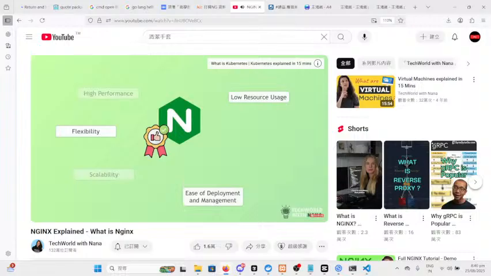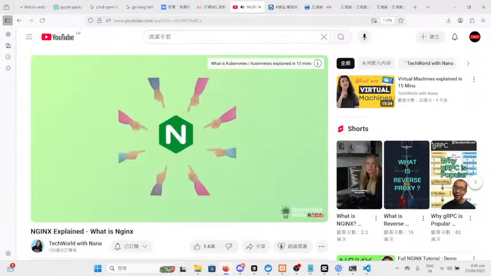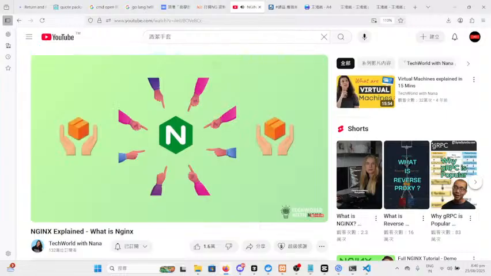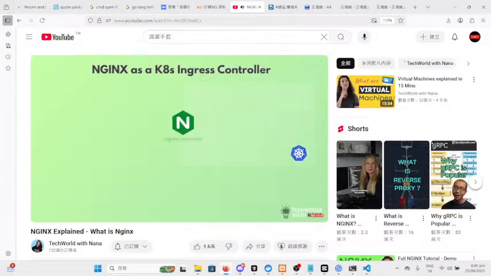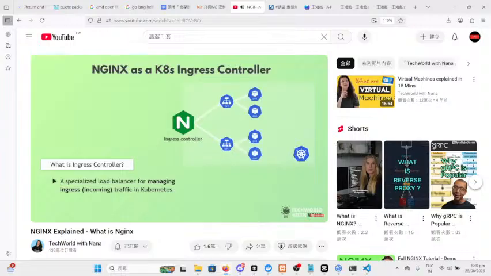Now, Nginx is very flexible, as you see, and super fast as well. So it became very popular in containers as well, and made its way as one of the most popular solutions for Kubernetes ingress controller functionality. Ingress controller is essentially a proxy with advanced load balancing functionality, but for Kubernetes.